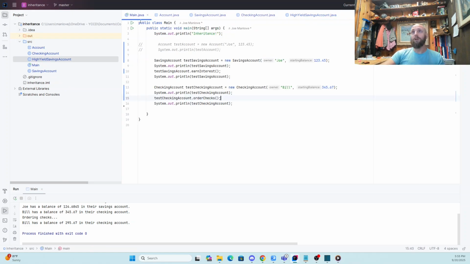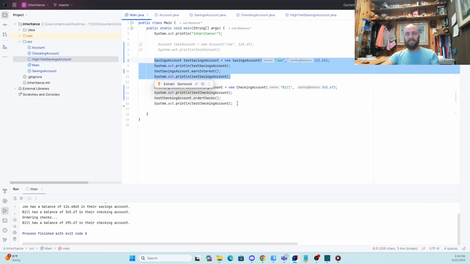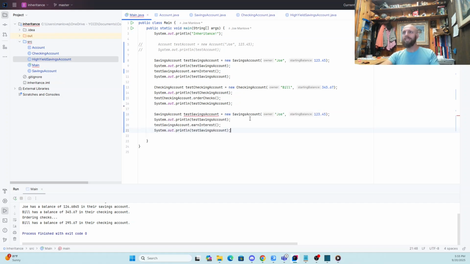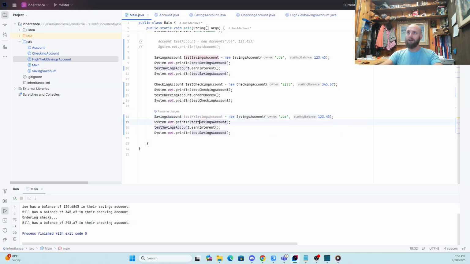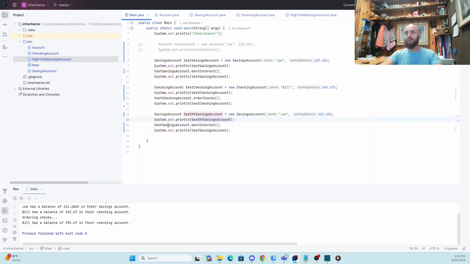Okay, now we're going to go back into main. We're going to grab our savings account stuff, paste that down here, and call this a high yield savings account. Okay, and I have one issue here, which is that this thing is in fact just a new account. So I like the name Xavier, so we're going to put that in here. And this can get some amount, so let's do $234.56.